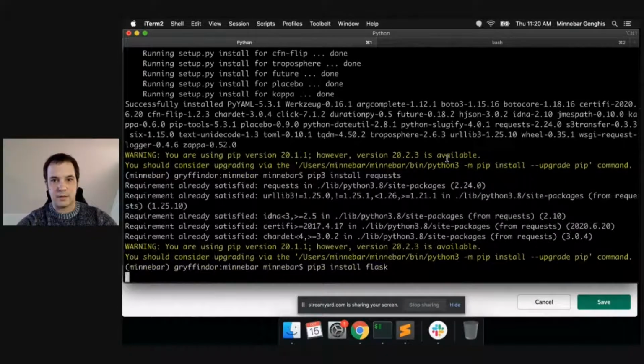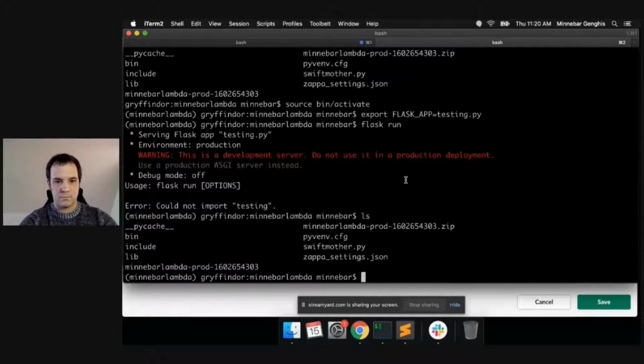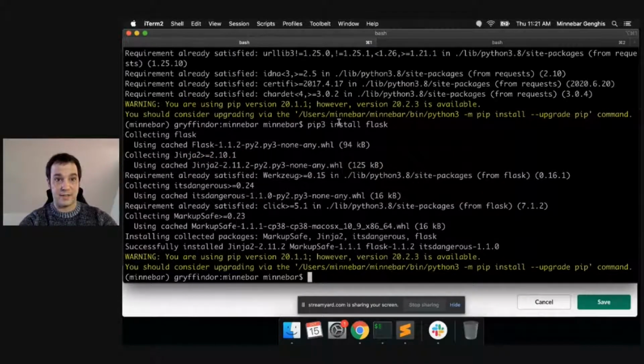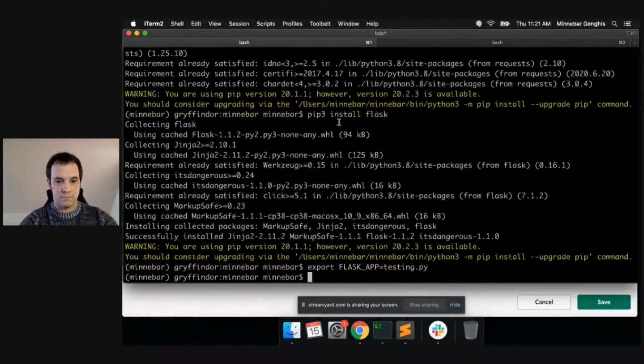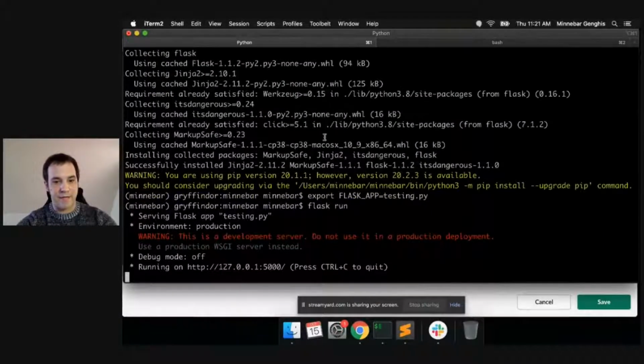And pip3 install Flask. Oh, it's because I don't have testing in here. I see. All right, well, we can do it on this side because I know it's here. So now I have Flask running.